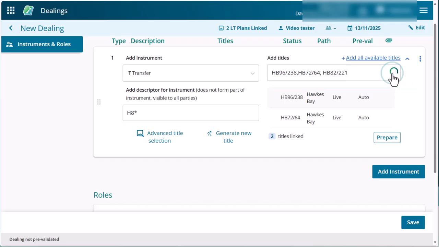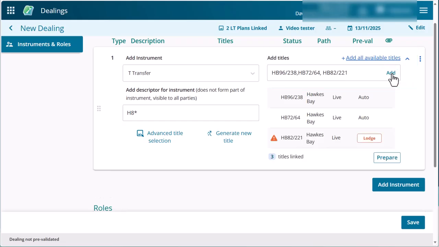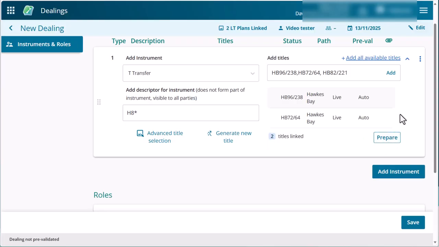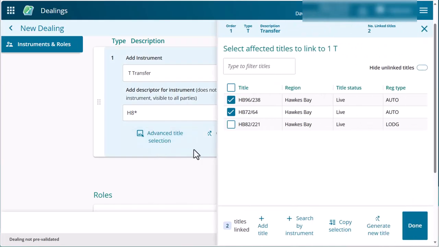If a title appears that you don't want, hover over it until the X appears. Select the X and the title will go. Now you can see I have two titles linked to the dealing. You can also use advanced title selection to add titles to your instrument. If you select it, the panel appears. There are a number of options of what to do with titles in this panel, but we'll cover that off in another video.